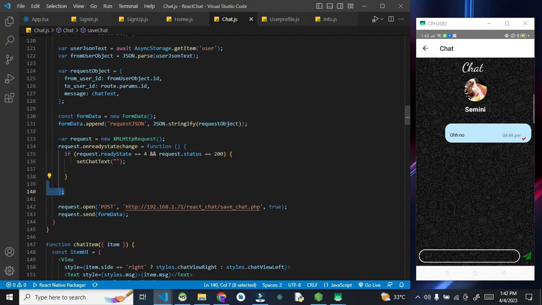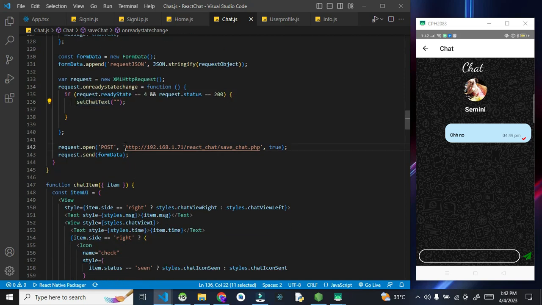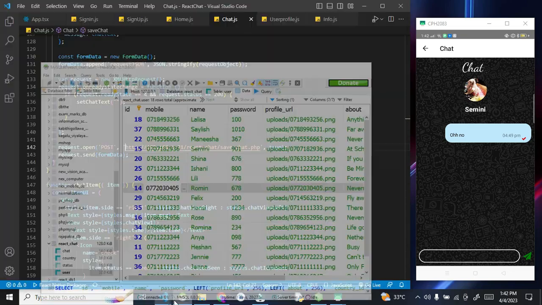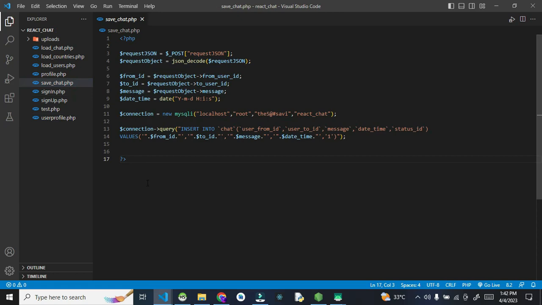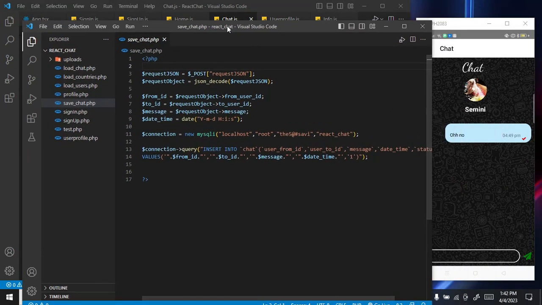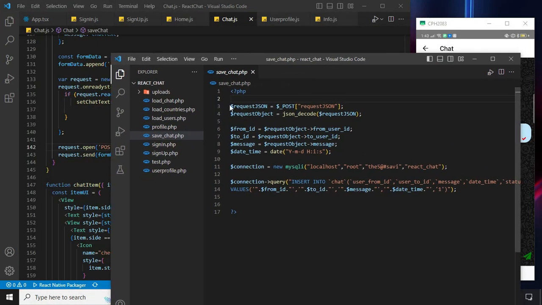Now is the Ajax part, and you can see there is a setup of set chat text, and I have also given the URL of my PHP code. You can see my PHP code. It's savechat PHP. And I'll explain this code too.